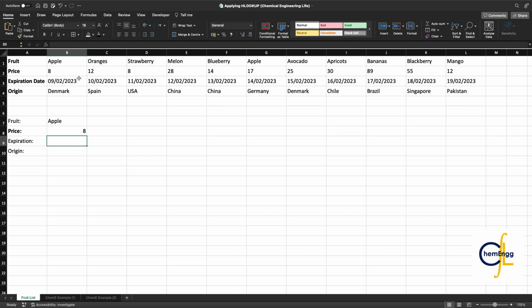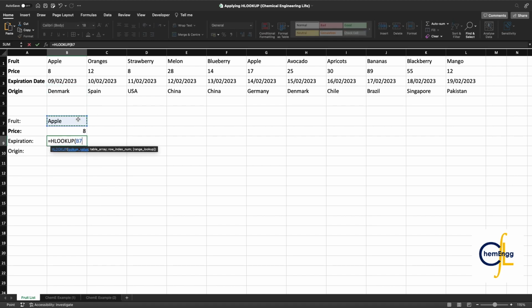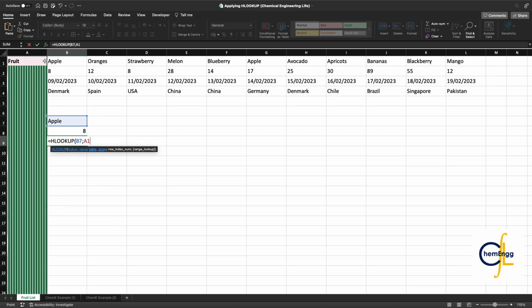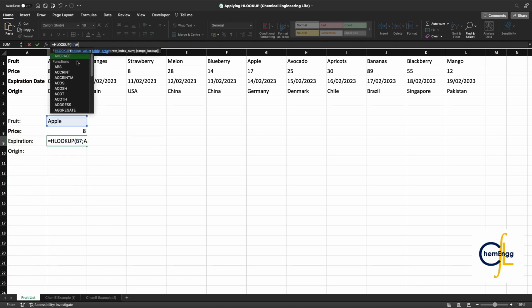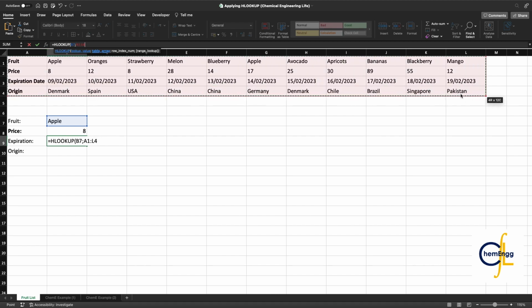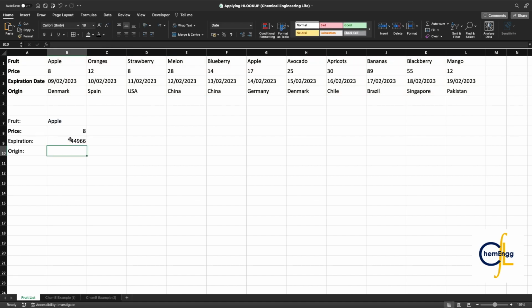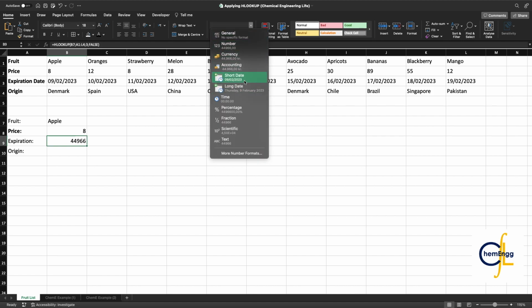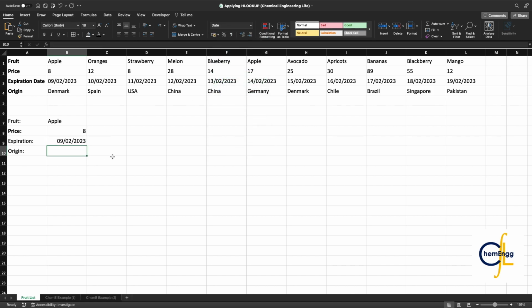Likewise, we now search for the expiration date. Once again, the lookup value remains the same, and our data set remains the same. But now the expiration date is stored in the third row from the very first row, so this will be row 1, row 2, and row 3. So now we write the number 3. And once again, we write false because we want to get the exact match. And then we just change the number type right here so we get the actual date.